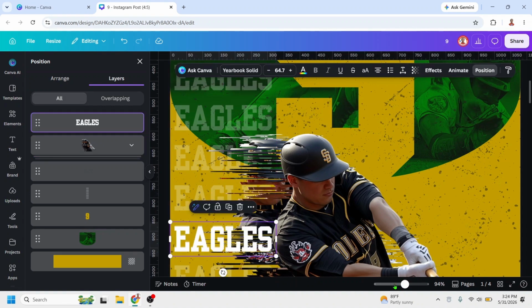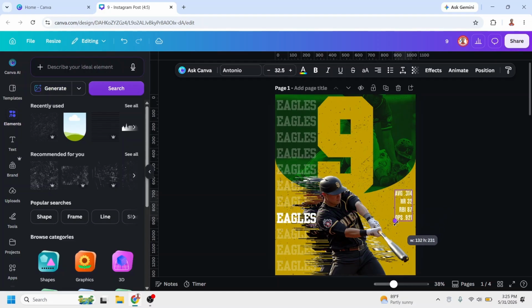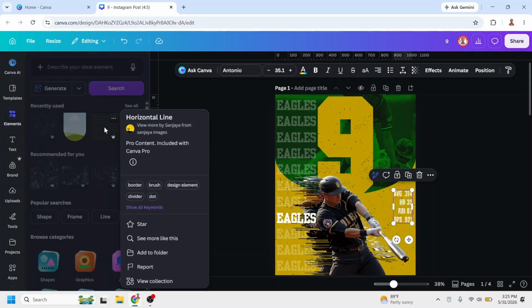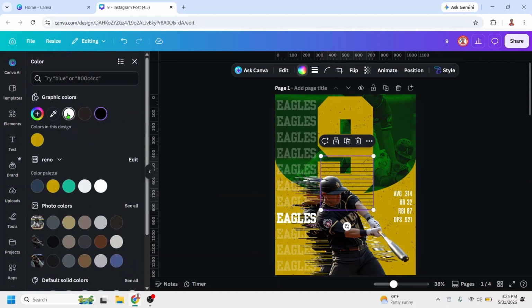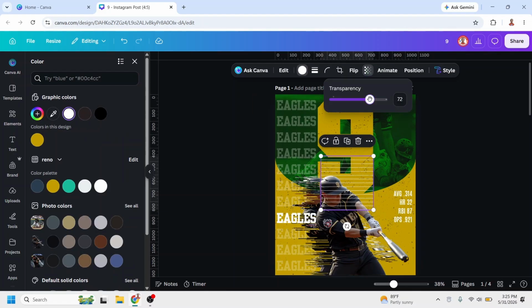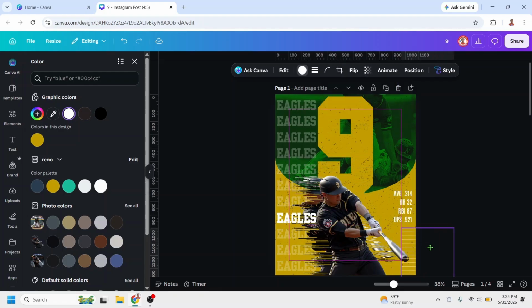Okay. Now add a statistic of the player here. And then the last, I will add some lines, horizontal lines. Change to white. Reduce the transparency about 60. I will place it here.